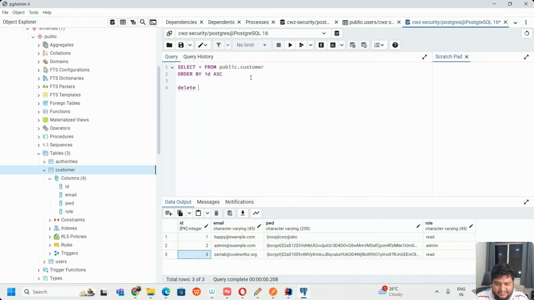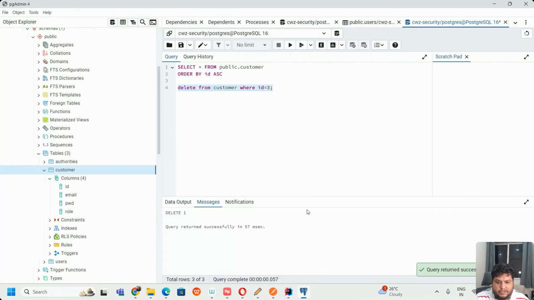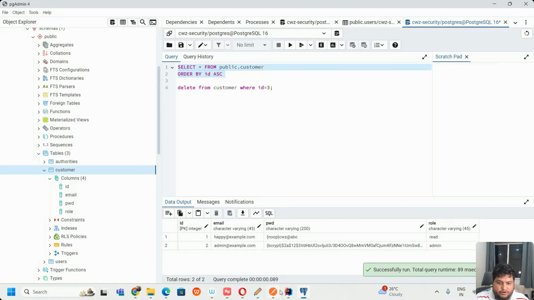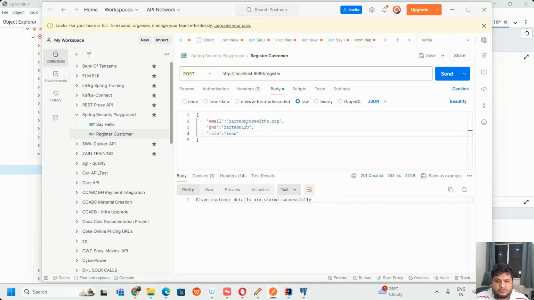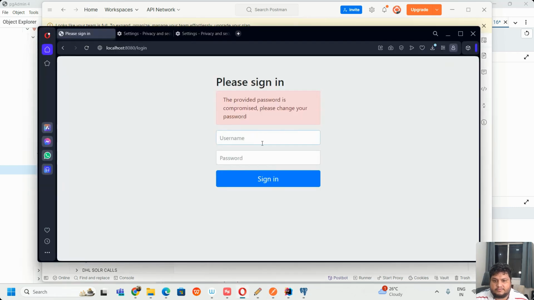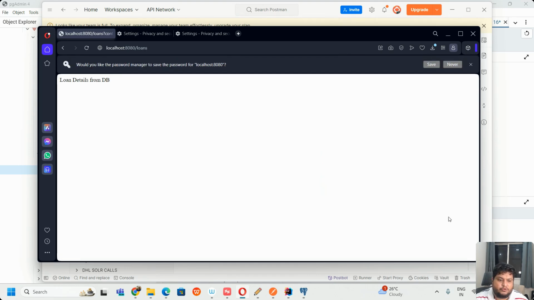A lot of people are using my name. So delete from users, or delete from customer where ID is equal to 3. I execute the query, and now when I execute this one, it says I've got only 2. Let me use some different password. So I say Zartab 321, send it, added user. If I say Zartab code with z.org and Zartab 321, now it's loaded.